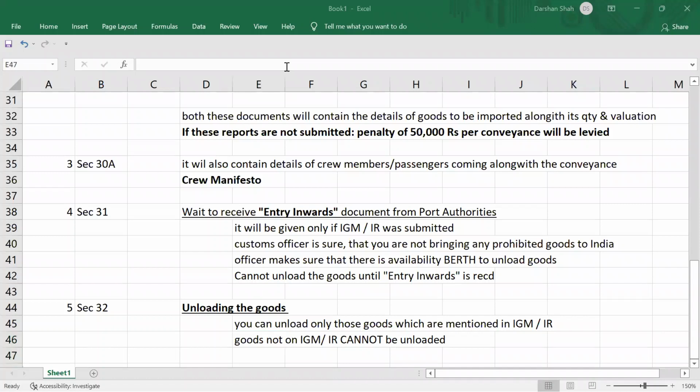Berth means the place where I am unloading the goods. So availability of, I'll say, space. In simple language, I'll say, officer, make sure that there is availability of space to unload the goods.